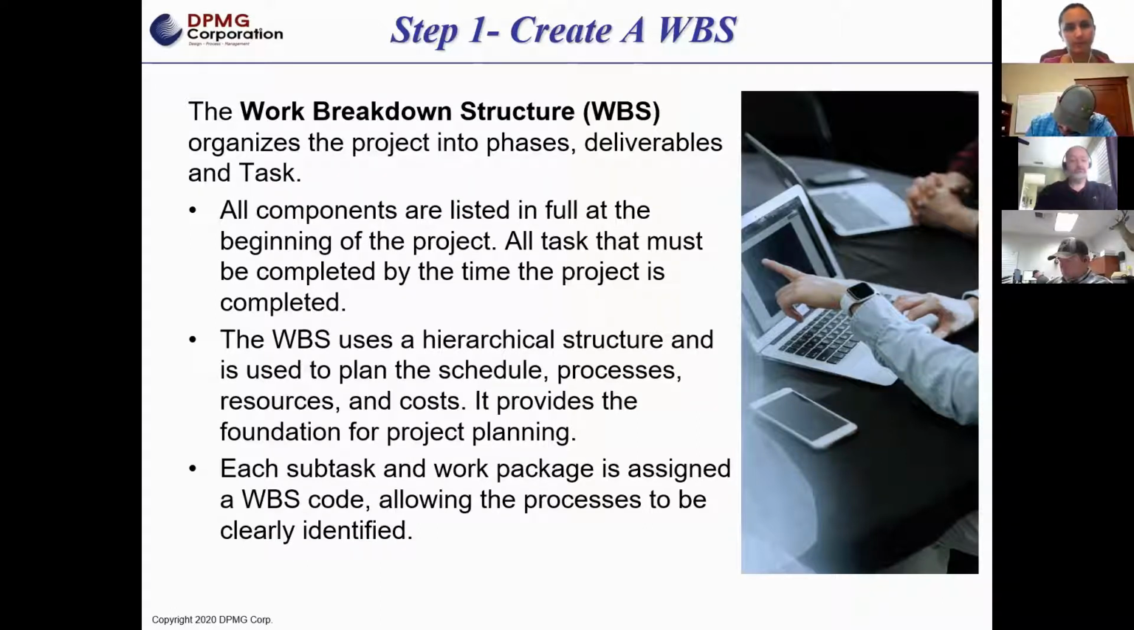So each level starts with the project at the very top. The next level down is a sub-project, and then the level below that could be major activities, and then below that activities, all the way down to tasks and even smaller increments, which I'll show you here in a minute.